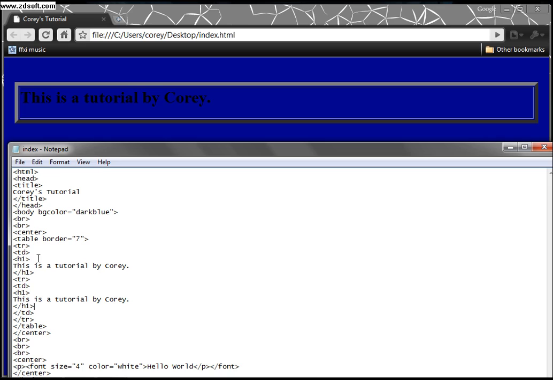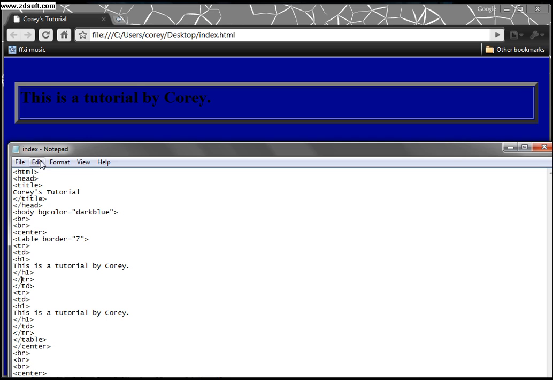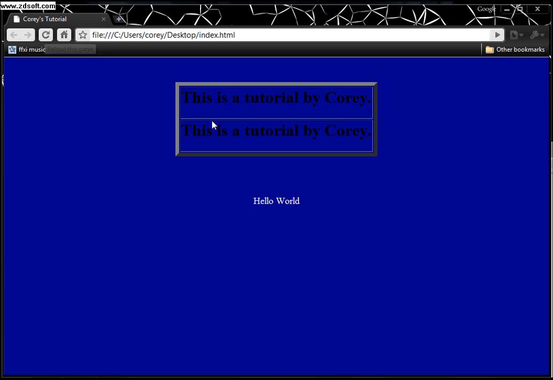And actually, before I do that, I think I have to end TR and then TD. Okay, let's see if that works. Save. Yeah, you can kind of see it makes a completely separate kind of divider between them. Whoa. I can't highlight that. Yeah, I can't. But hopefully you get the idea.